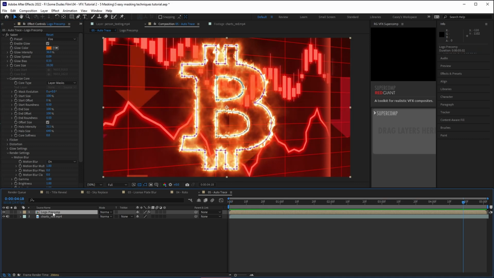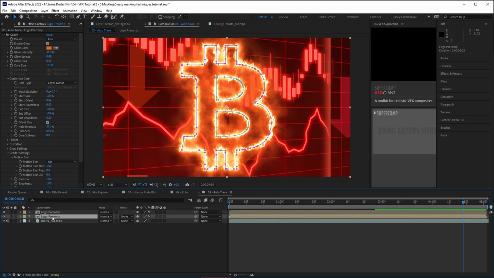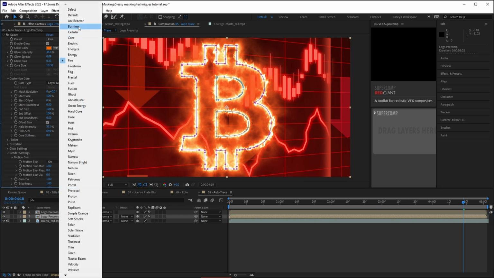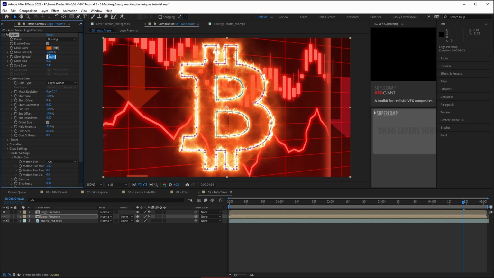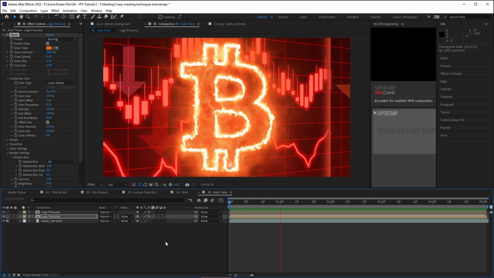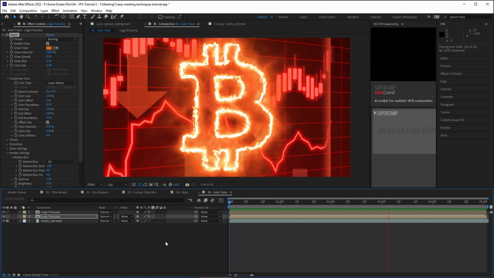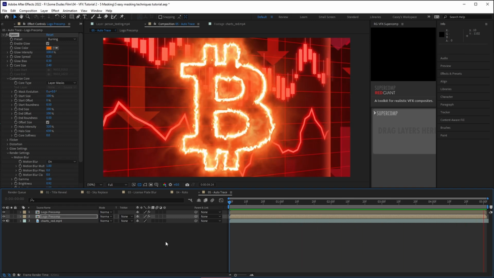Next, to add just a little extra flare, let's duplicate the logo layer, and on the bottom layer, choose the Burning Saber preset. Set the intensity to 100, the spread to 0.2, and the bias to 0.3. This will add a little extra smokiness underneath the fire layer. After all that, we could be done, but let's add a little movement just for fun.